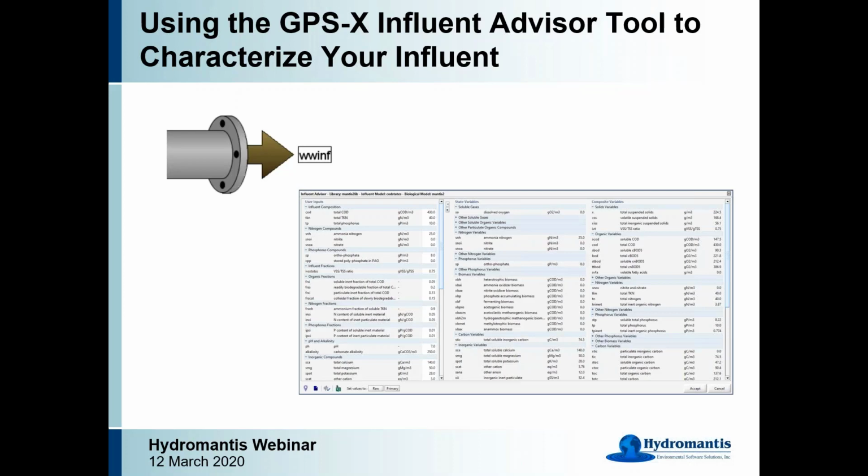We're going to be talking about GPSX and the Influent Advisor tool and how you can use this custom design tool within our GPSX software to help you sort out your Influent data and get your model set up correctly, so that the Influent characterization that you have, the data that you're using and the fractions that you set and so on will be appropriate for the simulation that you're doing.